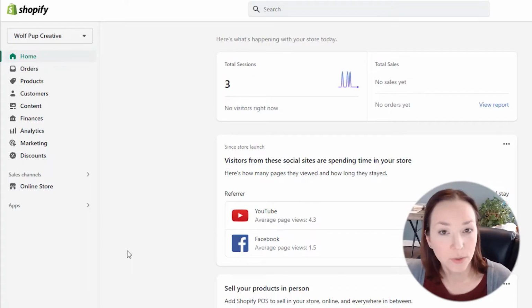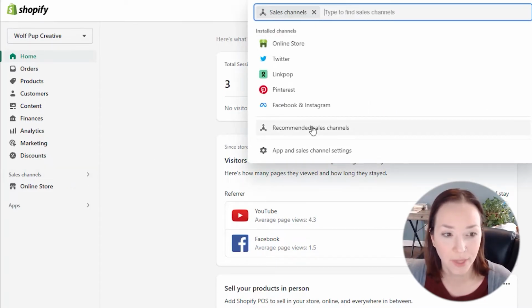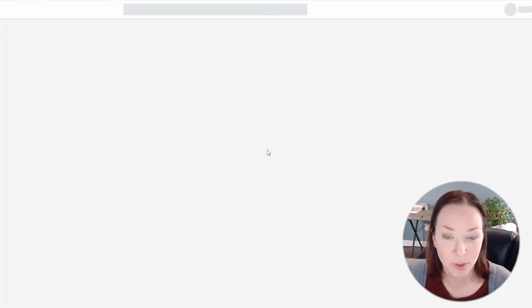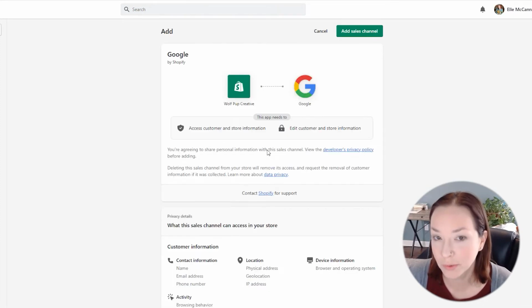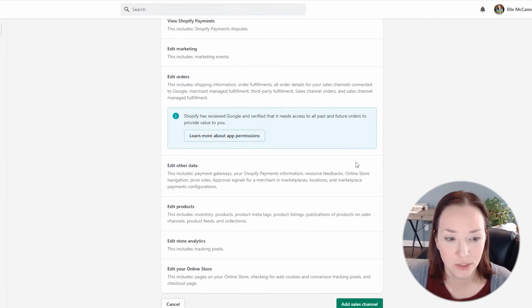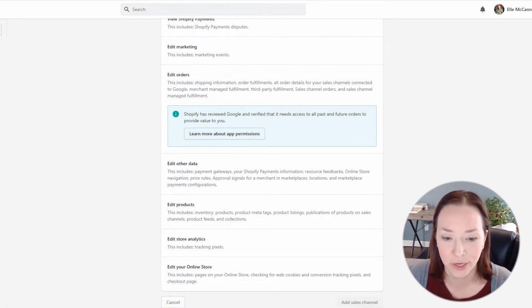So to get to the Google Sales Channel, you're just going to click on Sales Channel and this arrow here, and then you'll see all of your existing sales channels, and we'll go ahead and click on Recommended. Now you'll see Google Channel listed here, and we can just hit Add. If you don't see that in your recommended apps, you can always go to the Google App Store and add it in there. Now we will go in and just verify the connection here and all that it has access to, and click Add Sales Channel.